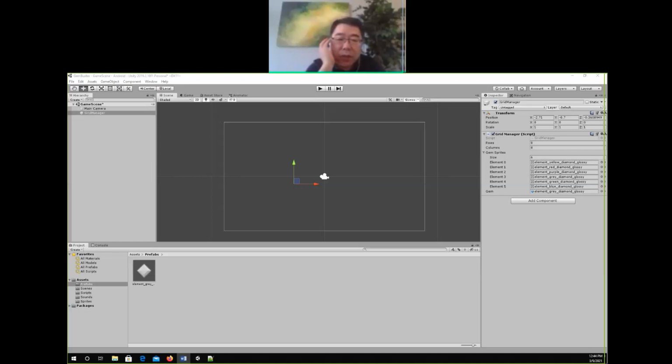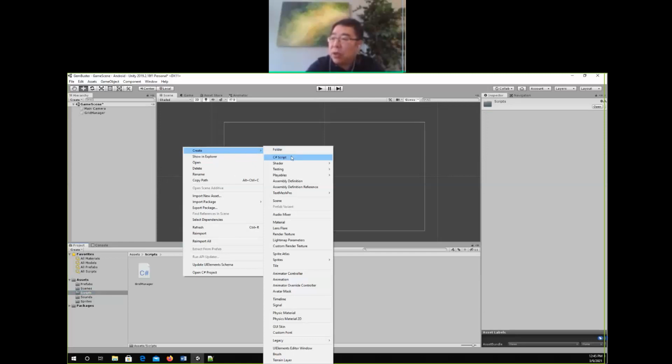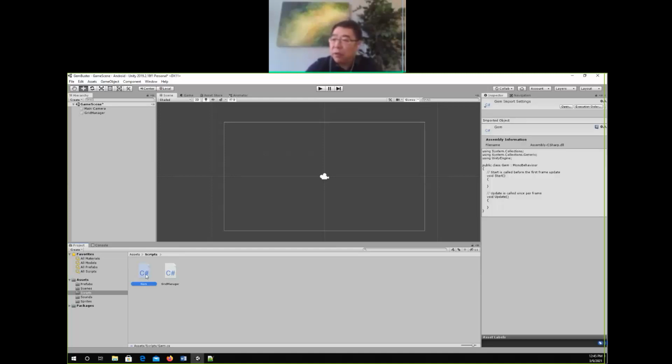Now the next is we need to add a touch control to swap the gems. For that purpose, we need to go to the script folder again, right mouse click, and create another C# script. I'm going to name this Gem, G-E-M. Okay, so once it's compiled, this is the default gem script.